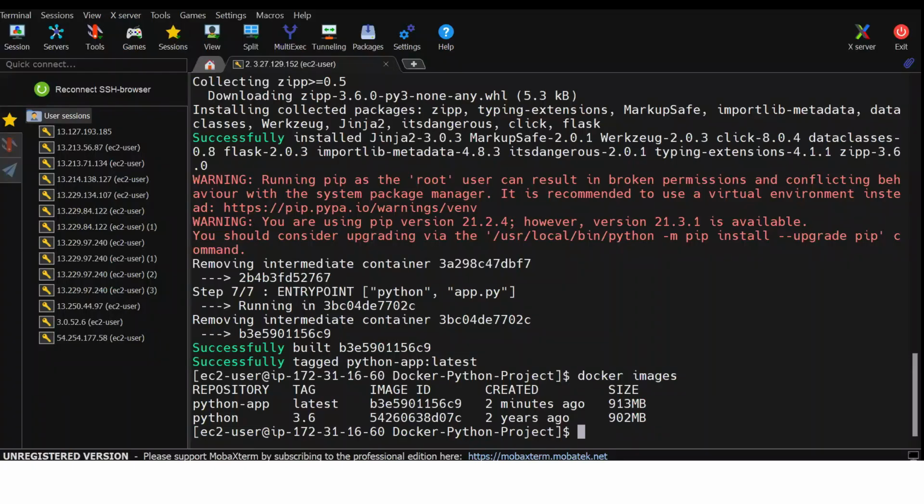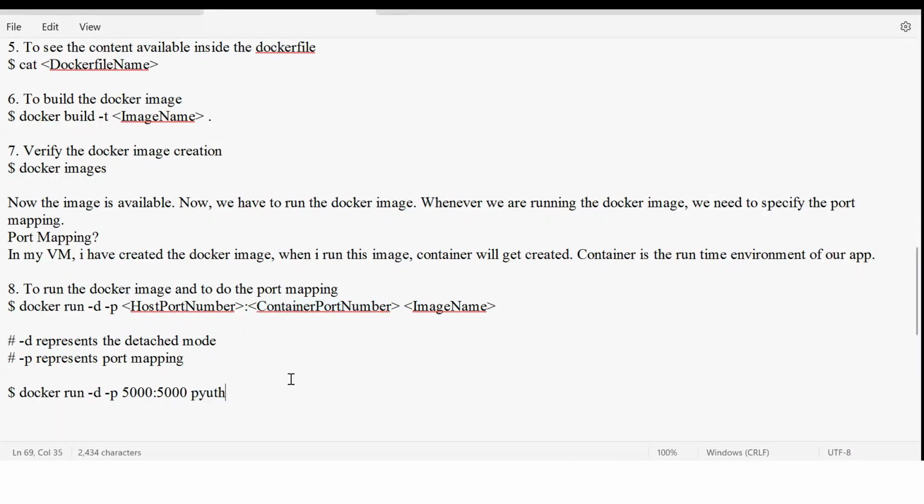Now let's give the image name. What is my image name? Let me verify. Python-app. This is my image name. Once you do this, the Docker image will run and the port mapping will also happen. Remember, the left side one is the host port number and the right side one is the container port number.